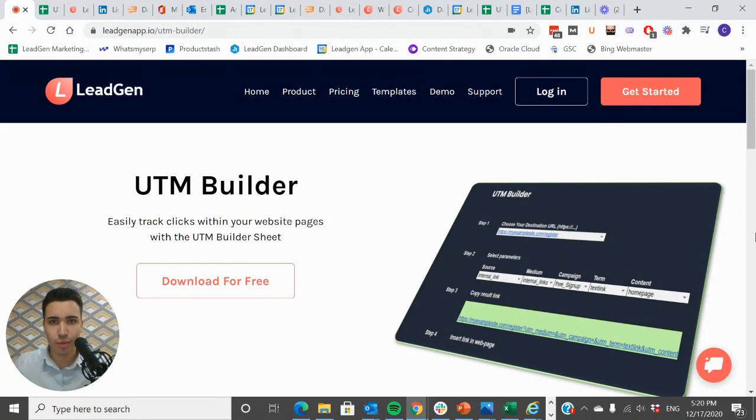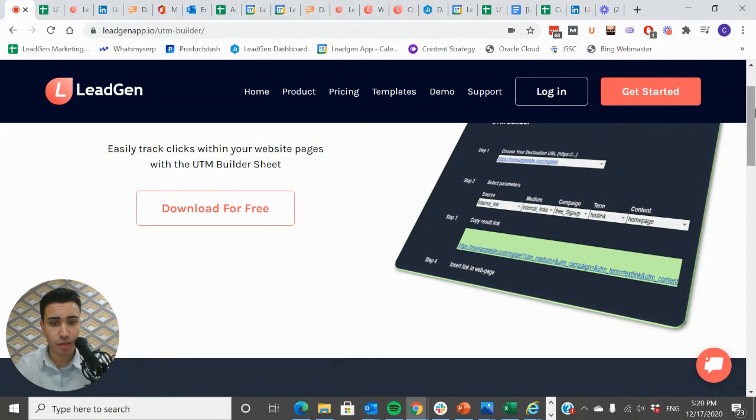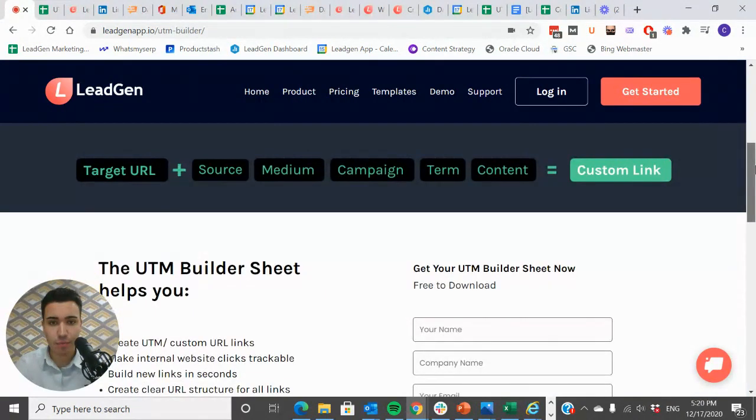And this is what I'd like to quickly show you: how this tool works and how it really makes UTM tracking much easier and much more organized. So here we put together this page where you see a little overview of what the tool does. This is how the sheet looks. And it works based on the UTM parameters, the way those UTM links are defined. You set your target URL, source, medium, campaign, term, and content, and then it gives you a custom link.